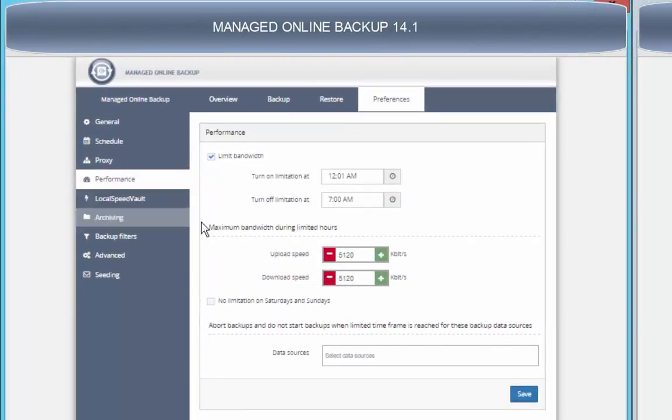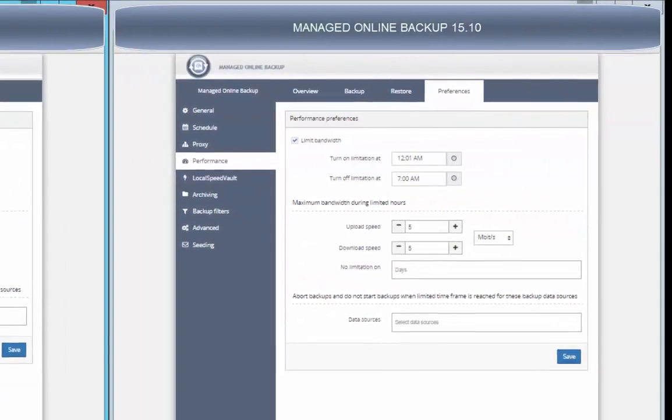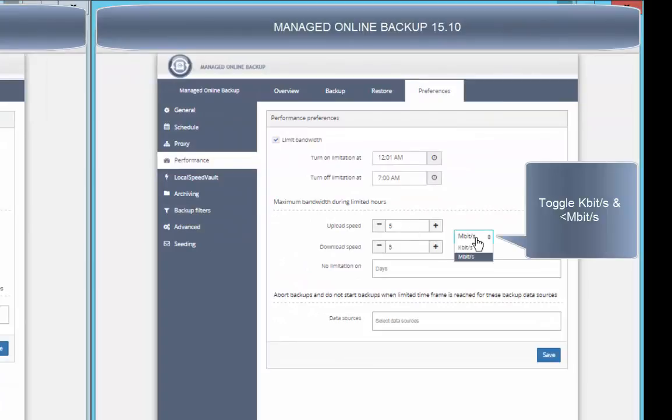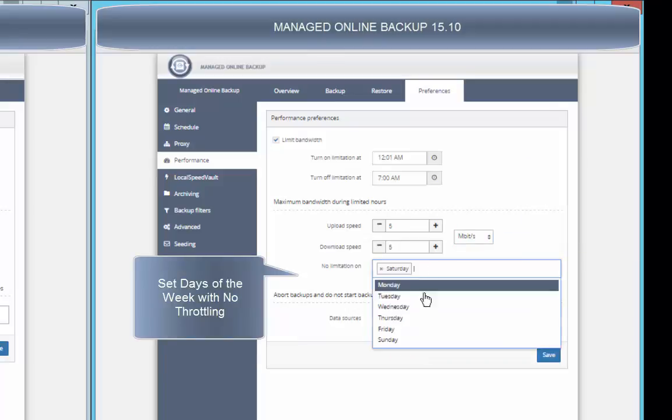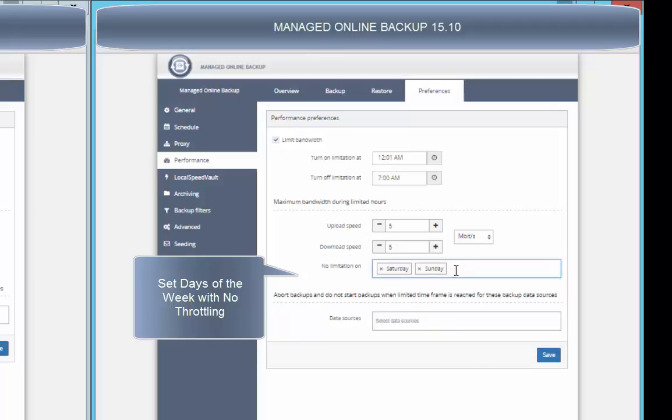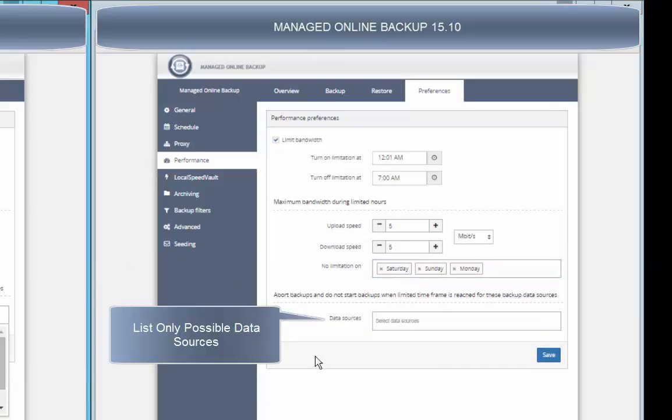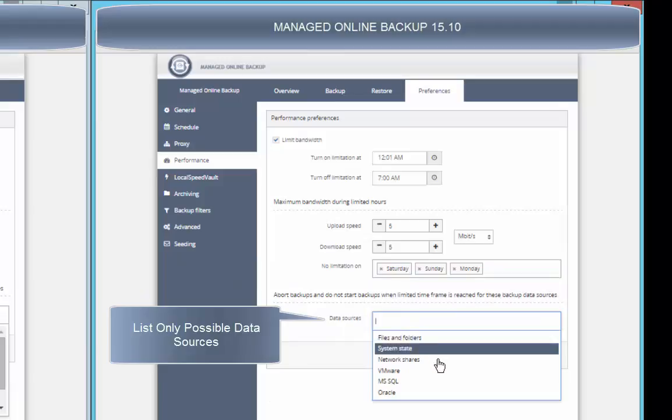Bandwidth throttling received usability enhancements in 15.10. This includes the ability to toggle between kilobytes and megabytes for your upload and download speeds, the ability to set individual days of the week to exclude bandwidth throttling, and then finally, the ability to exclude data sources that are not valid for a given source.